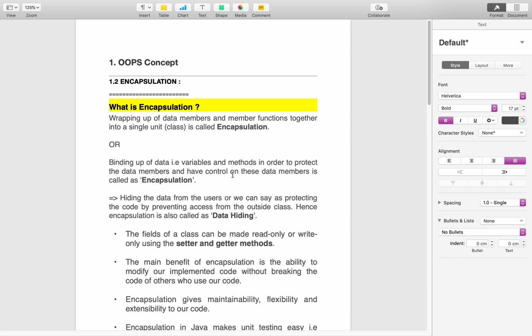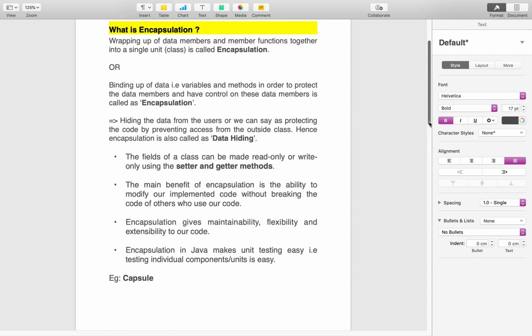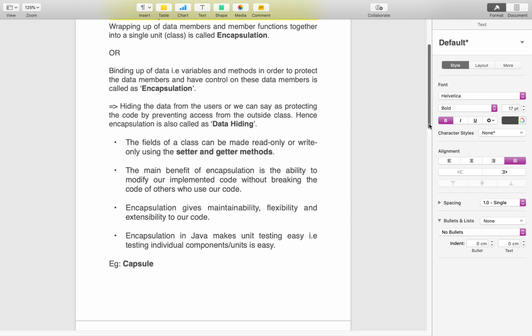What is the main benefit of encapsulation is the ability to modify our implemented code without breaking the code of others. This is actually used in real time where we modify any code which will not be affecting others' code. So this gives maintainability, flexibility and extensibility to our code. And this encapsulation makes unit testing easy, that is testing individual components one by one. If you want to do unit testing, then this will be very easy using encapsulation.